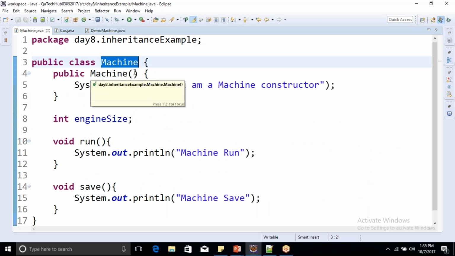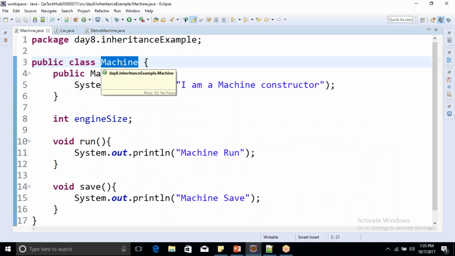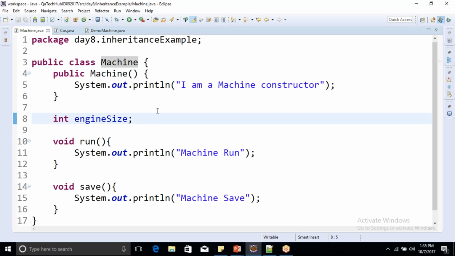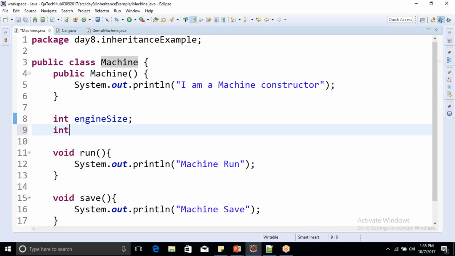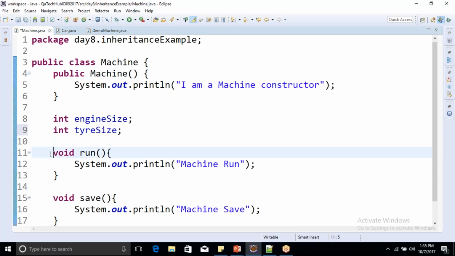Okay, I'll try to explain it in more detail. Whatever Sai said is the perfect answer, but let me explain it a little more. See, you have this class Machine. You created some variables. Let's say one of the variables is engine, and I create one more variable, int tireSize. So I created these two variables, and we have these methods.